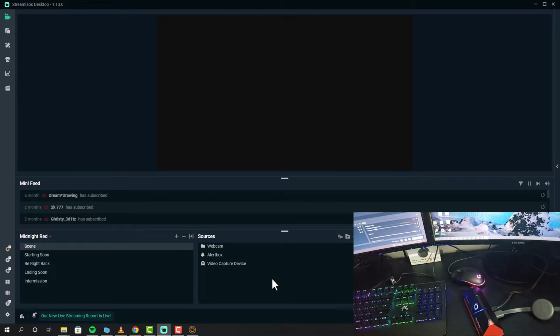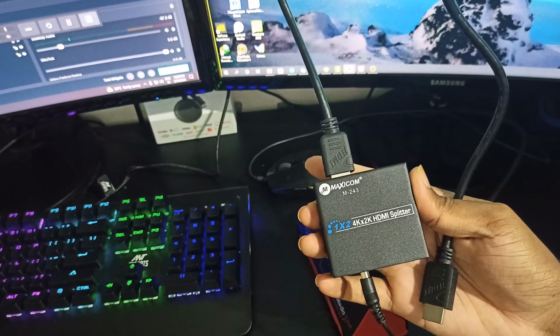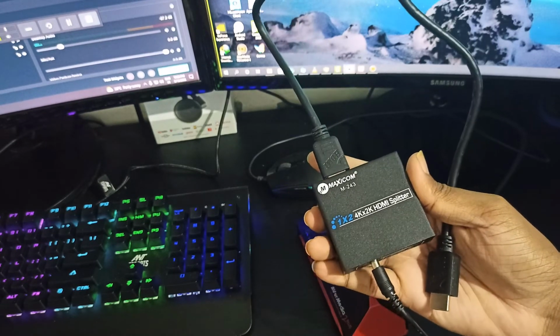If you want to fix this, you shouldn't connect your Chromecast directly to your capture card. Instead, you need to get an HDMI splitter. Yeah, that's right. It's a small device and it's very cheap. You need to get this. It's mandatory, otherwise it won't work. I bought this HDMI splitter from Amazon. Most splitters will work, so you don't have to worry about that.